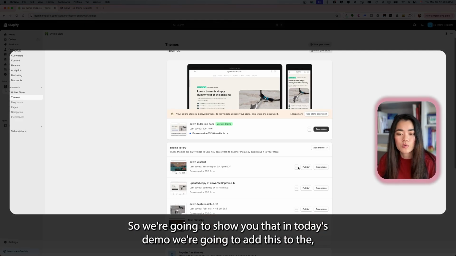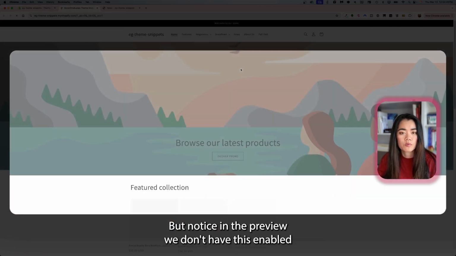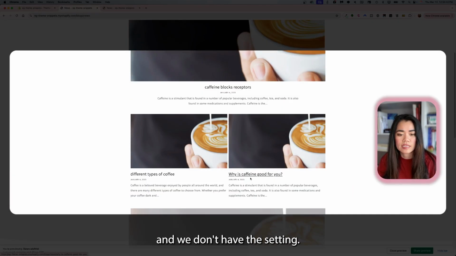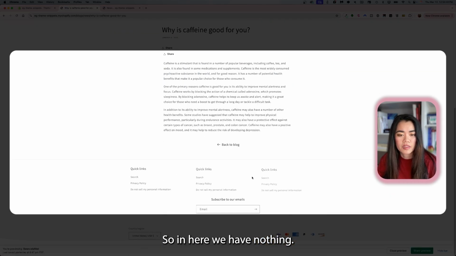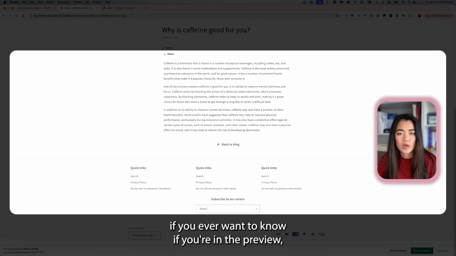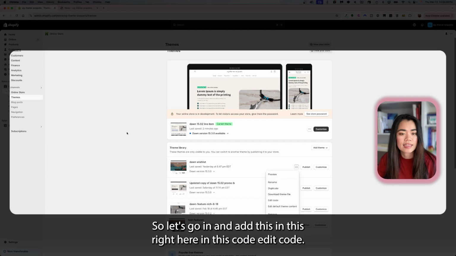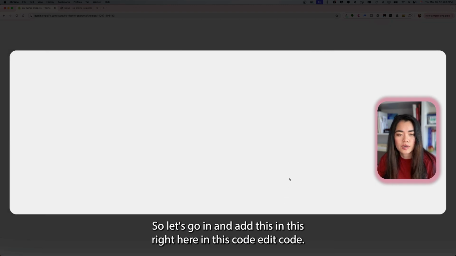We're going to add this to the theme that we're testing out, but notice in the preview, we don't have this enabled and we don't have the setting. So in here, we have nothing right now. It's just typical. I'm in the preview state here. If you ever want to know if you're in the preview, you'll see this green button here, share preview or close preview. So let's go in and add this right here in this code, edit code.